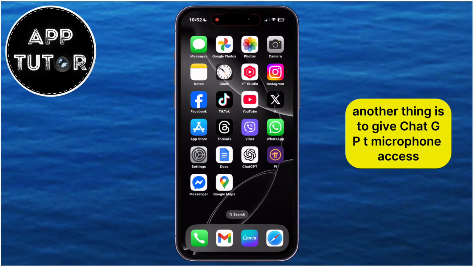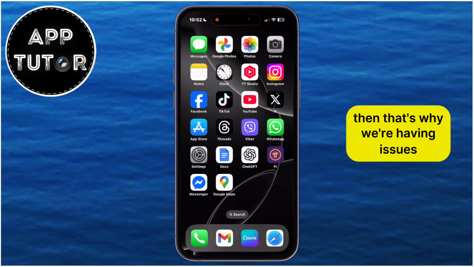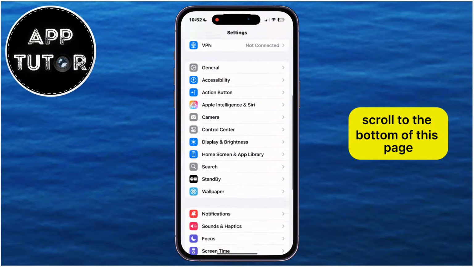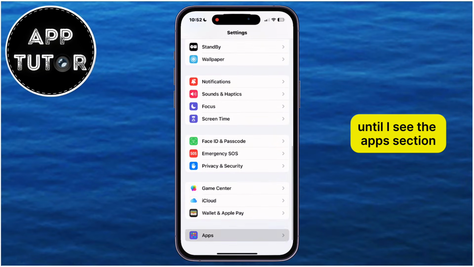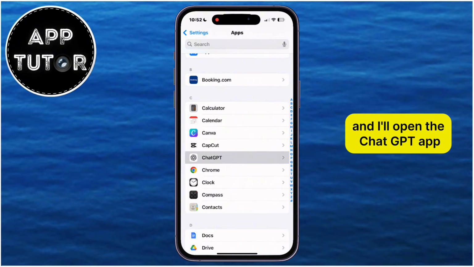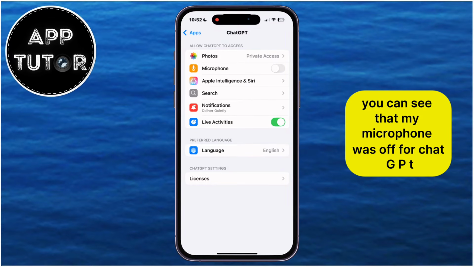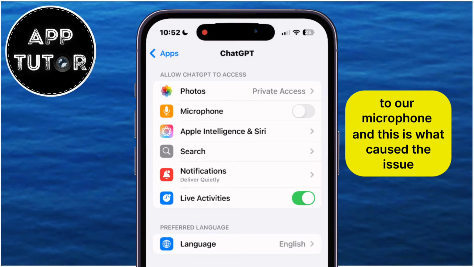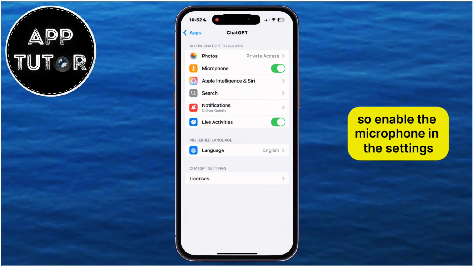Another thing is to give ChatGPT microphone access, because if this is off, then that's why we're having issues. I'll open the settings on my phone, scroll to the bottom of this page until I see the Apps section. This will open a list of all the apps which I have installed on my phone, and I'll open the ChatGPT app from the list. You can see that my microphone was off for ChatGPT, and this means that the app didn't have access to our microphone, and this is what caused the issue. So enable the microphone in the settings.